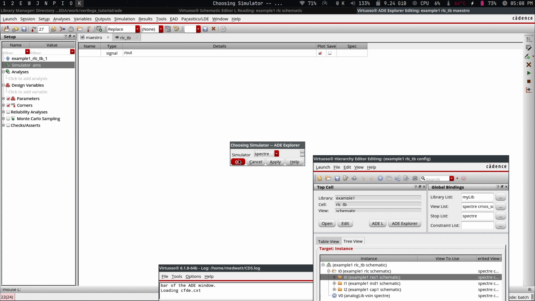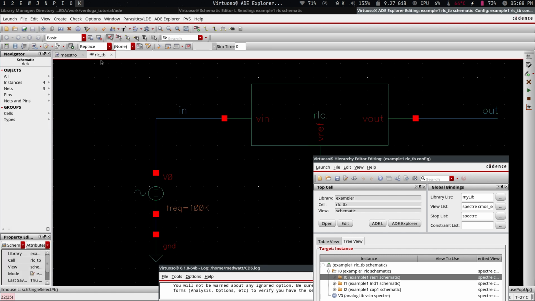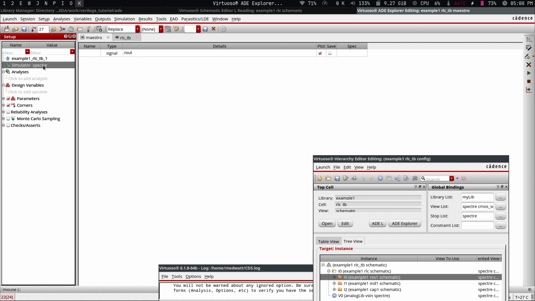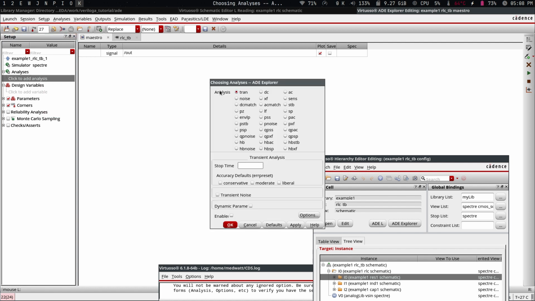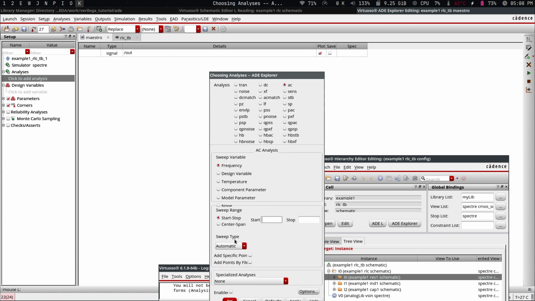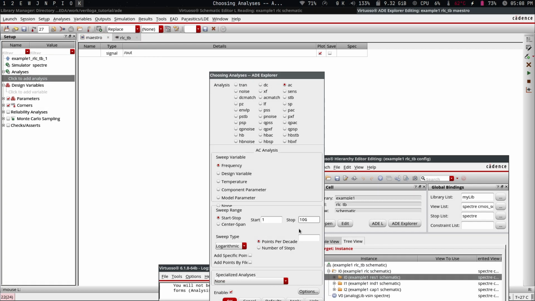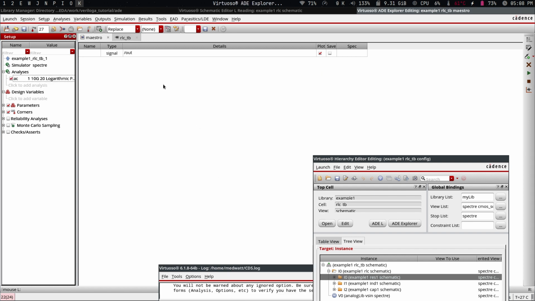So we switch the selector, we switch this thing to analog again. So we have switched the simulator to Spectre, and now we go to analysis. We specify that we want to do a transient analysis, and for how long? No, not transient, AC analysis. We want to sweep it from 1 to 10G as we did here, 1 to 10G and 20 points per decade. We click OK. So now we have everything that we need.